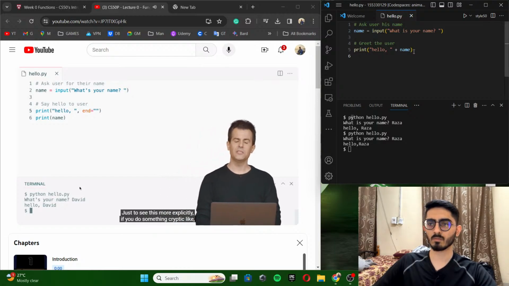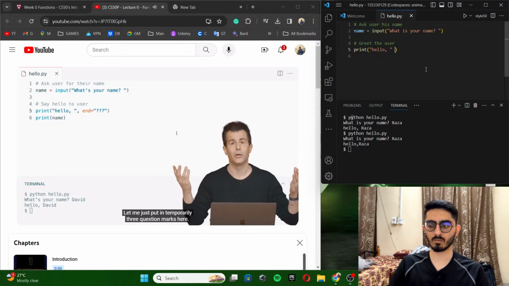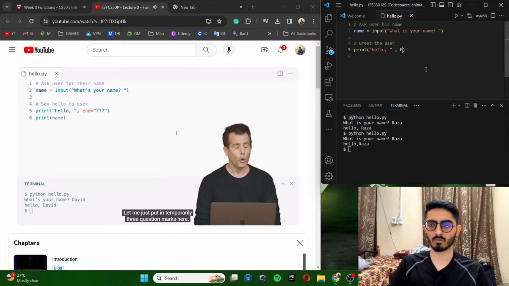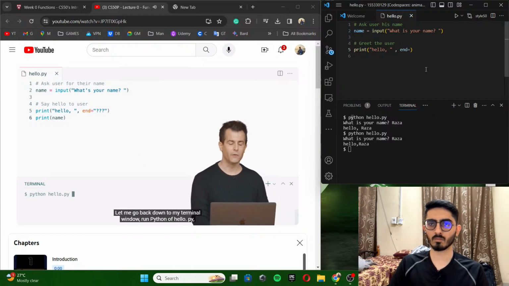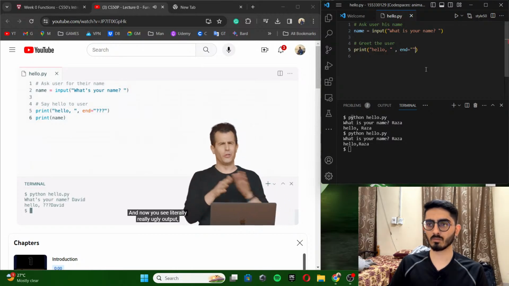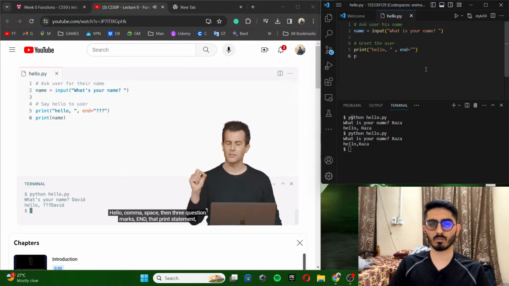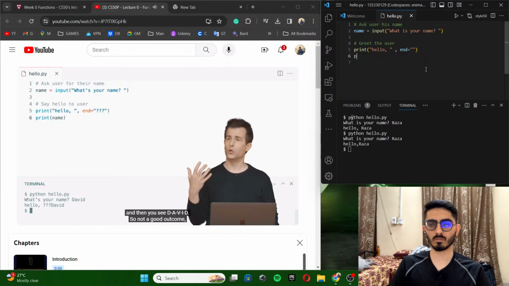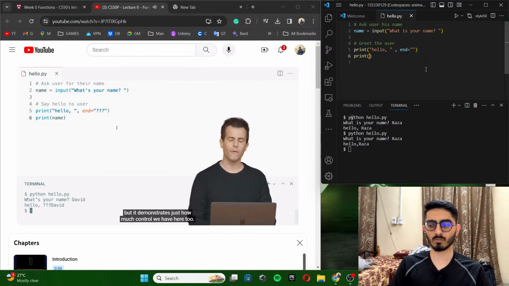Just to see this more explicitly, if you do something cryptic like, well, I have no idea what's going on, let me just put in temporarily three question marks here. We'll see the results of this too. Let me go back down to my terminal window, run python of hello.py, what's your name, David, and now you see really ugly output, but you see literally what's going on. Hello, comma, space, then three question marks end that print statement, and then you see David. So not a good outcome, but it demonstrates just how much control we have here too.